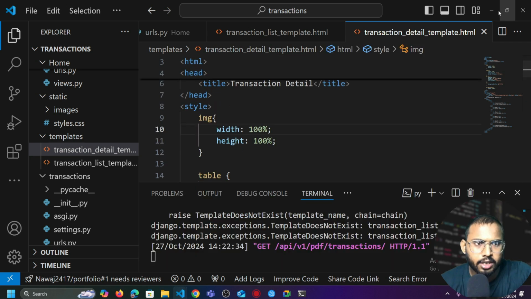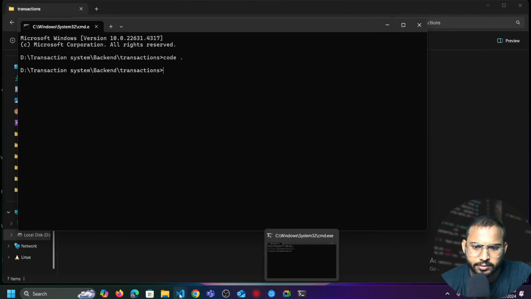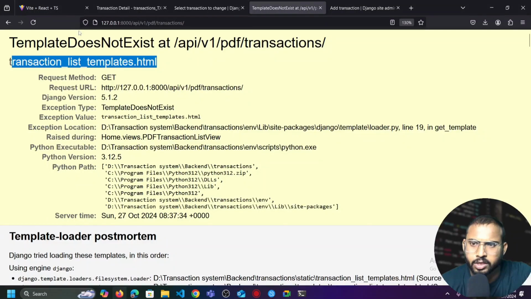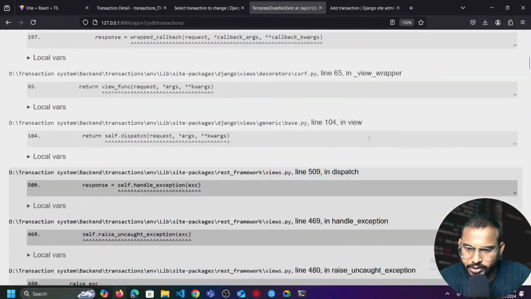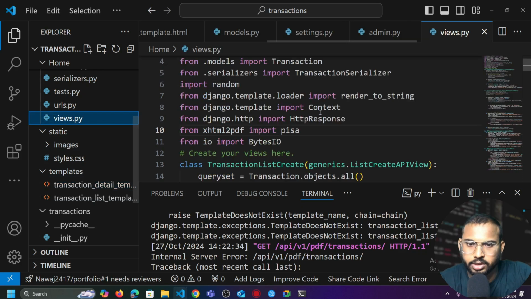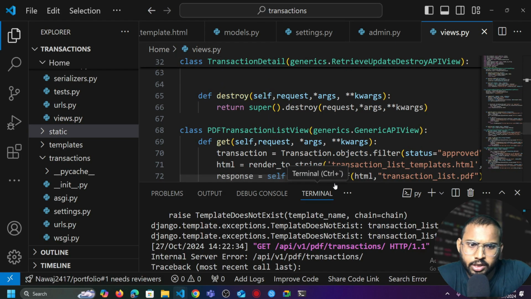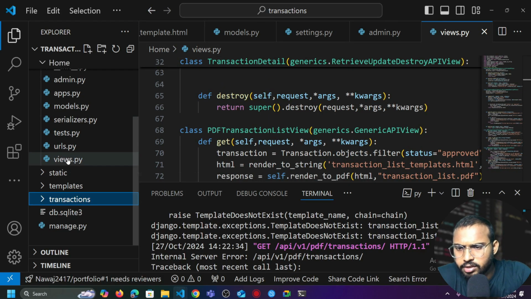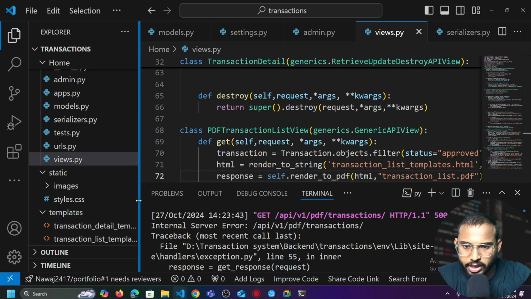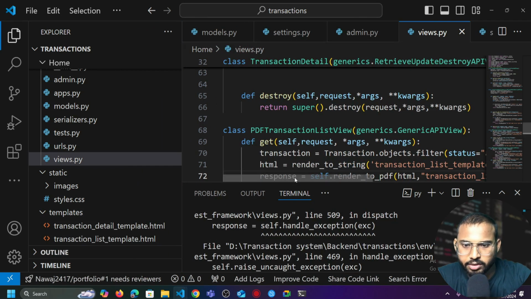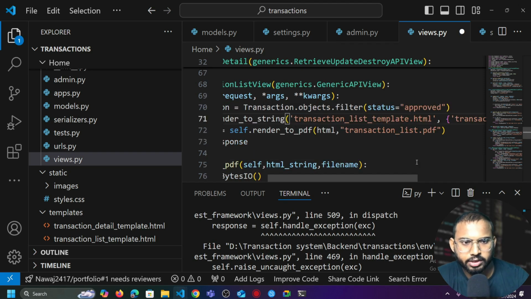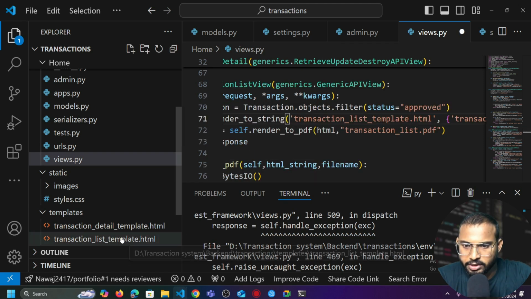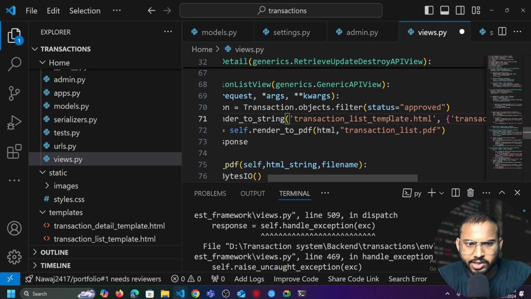Okay, let me refresh it again. It is showing the error again. Okay, so in the views function, and here transaction list.html file, I think I made a spelling mistake here. Here I wrote an s. Let me remove this, and after that there is a transaction list template.